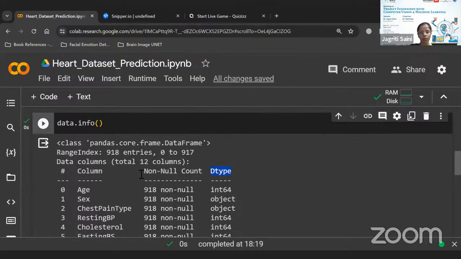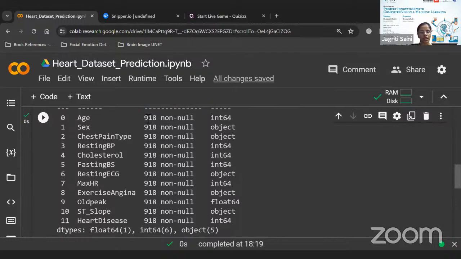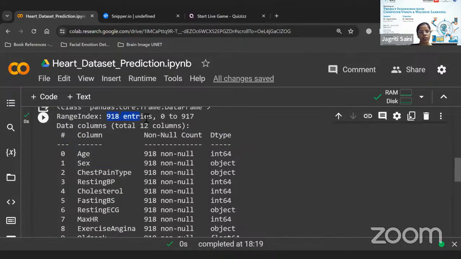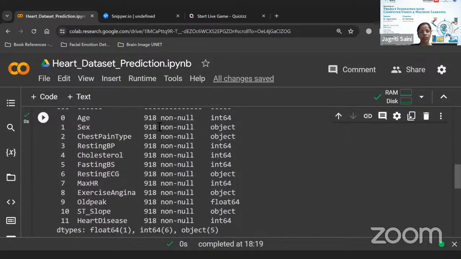So from the middle one, we can also observe that there are no missing values in the data. It shows that the total number of entries is 918, and even in this middle column, all of these show 918 entries. So it means they all contain relevant data. There is no missing value in any of these columns.